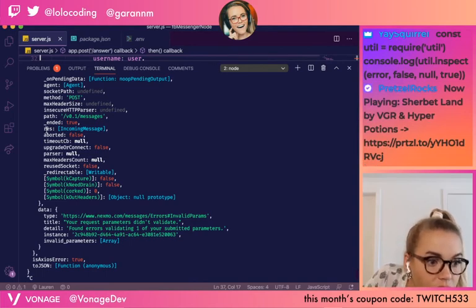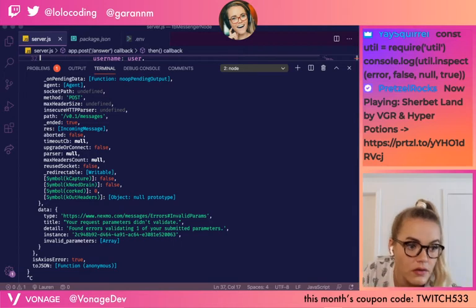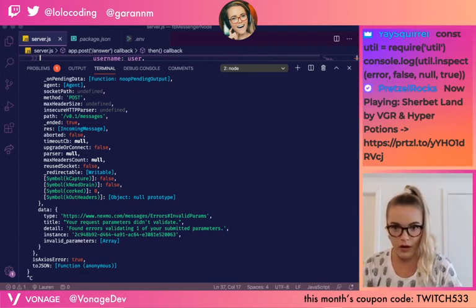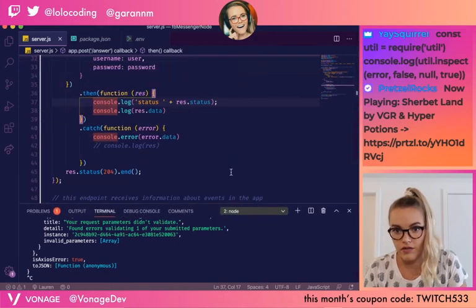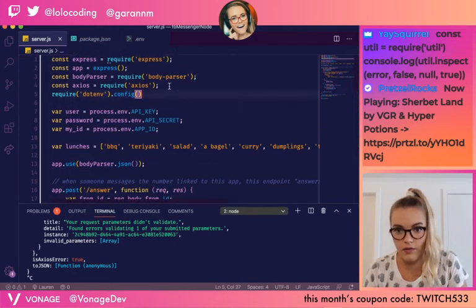Oh, this is what you were saying. Console log util inspect error. Cool. I'm happy to try that. That looks neat. All right, so I'm gonna take this to the top of my doc.